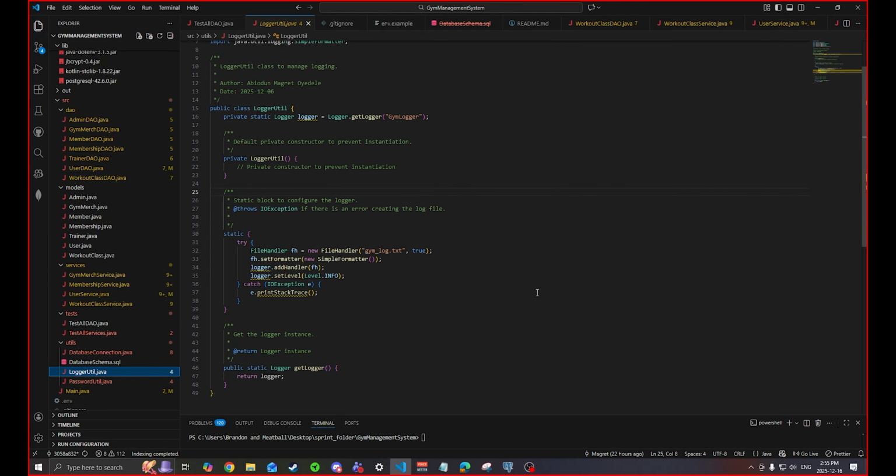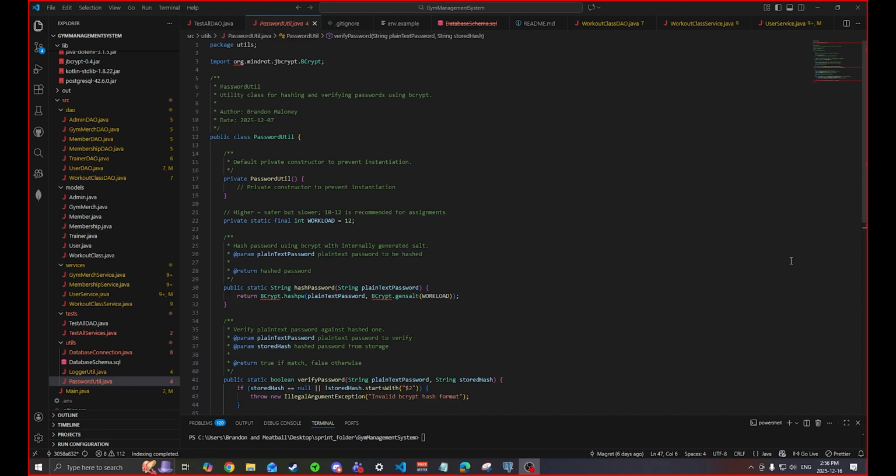And now I'll be passing it on to my partner to talk about the password util file and go through the main.java file. Thank you, Abiodun.